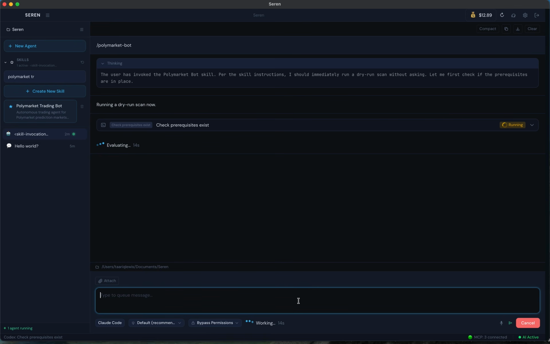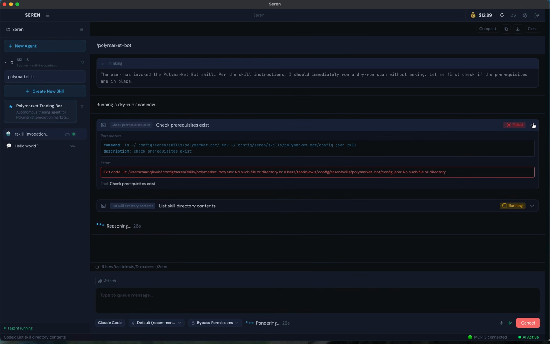You want it to use the tool. You have to think of Seren Desktop a little bit like OpenClaw. It has tools and it's a harness, and the LLM sits in the harness and starts pulling levers. Now, you see a little bit of red here. Check prerequisite exists. This is normal.